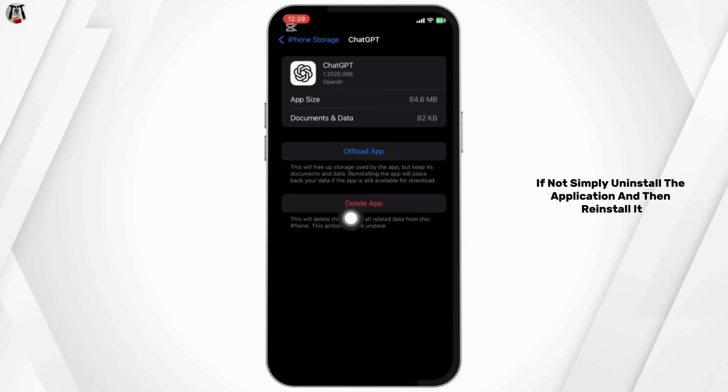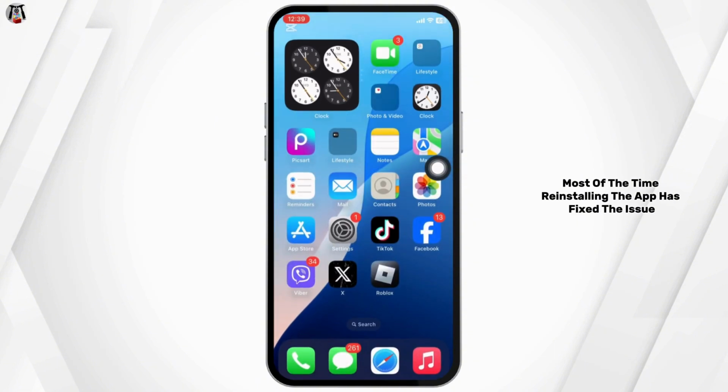If not, simply uninstall the application and then reinstall it. Most of the time, reinstalling the app has fixed the issue, so you might also be good to go.